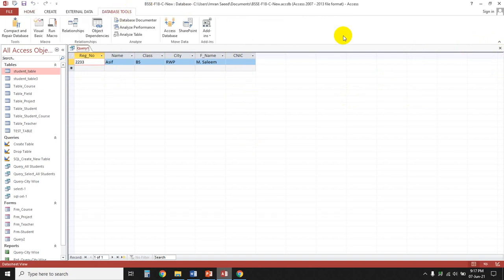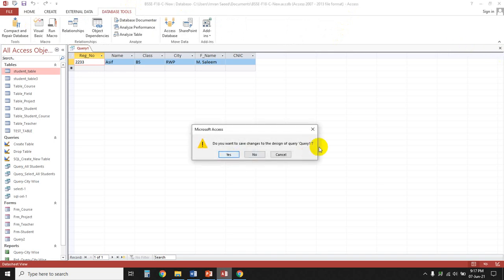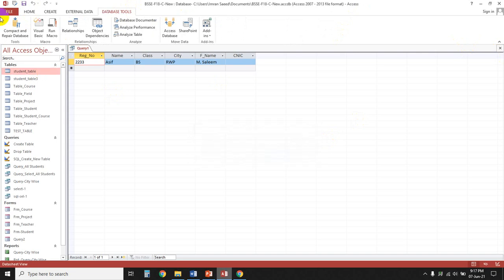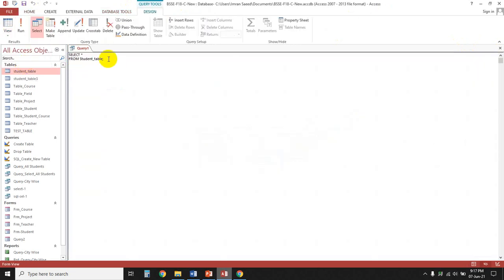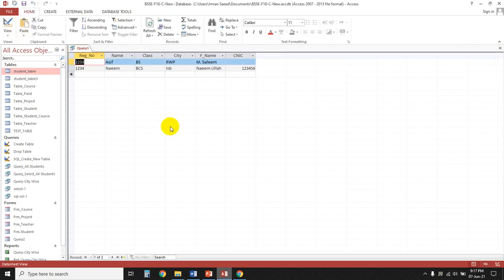So now, let me save it because it will not allow me now. Just a minute. SQL view, right? So let me paste it over here. Select all from student table. So when I run, check, now it is showing me the 2 records, right?